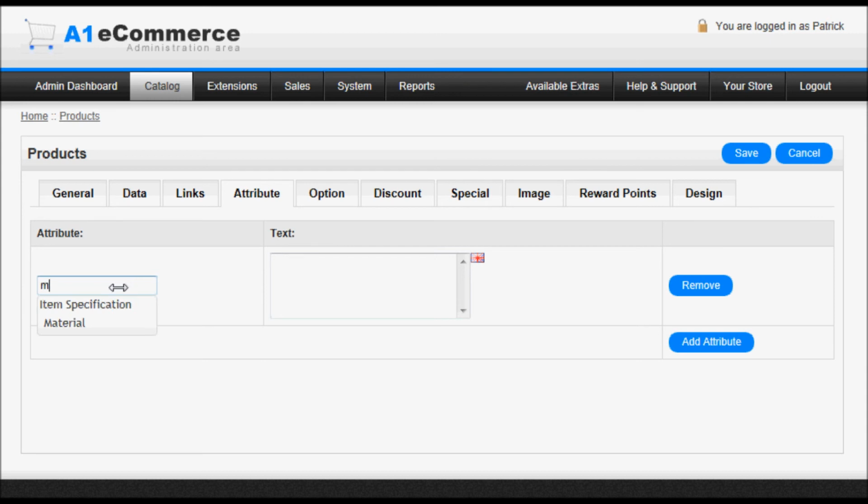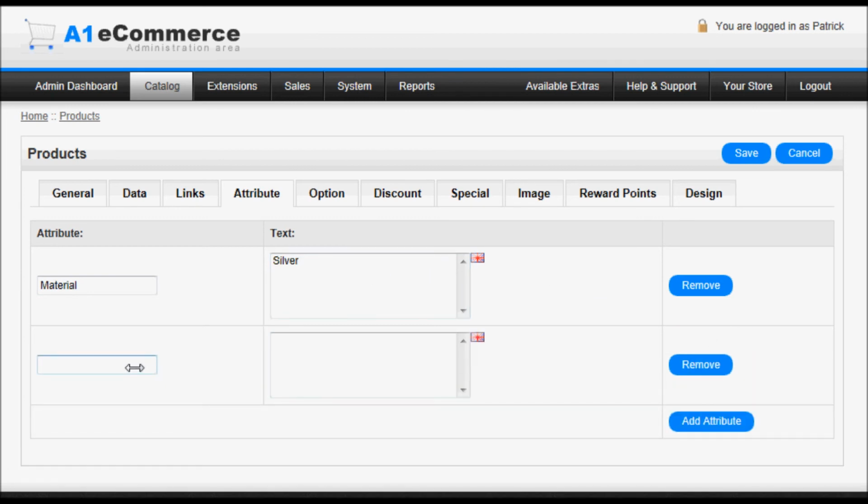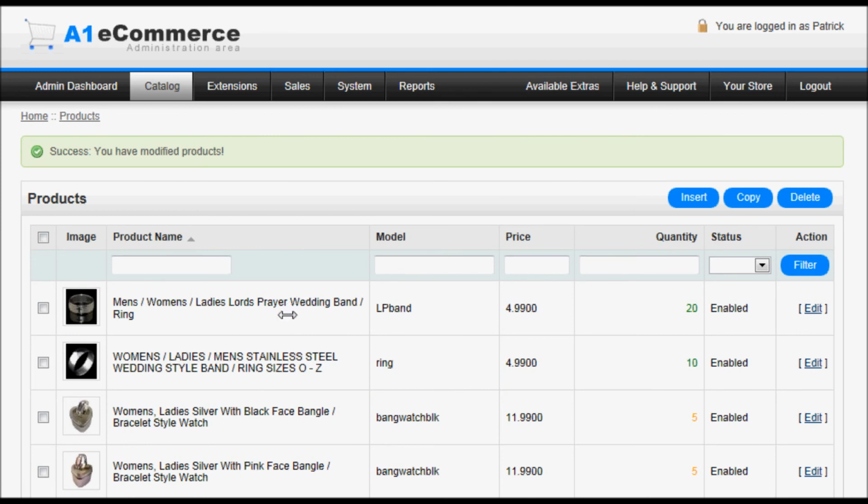So I'm going to start typing in material, and as you can see it's displayed up there now, and then you've got the text next to it. So for this instance we're going to put silver because it's a silver ring, and then to add a second one, I'm going to add condition. As you start typing in, you'll see the available ones that are there. So you select the one you want to use, and then you can put the condition in. You can put a paragraph, you can put as much text as you want into the text box, and you can add as many attributes as you want to a product itself. Once you finish adding the attributes, click on save, and that has now added that attribute to that product.